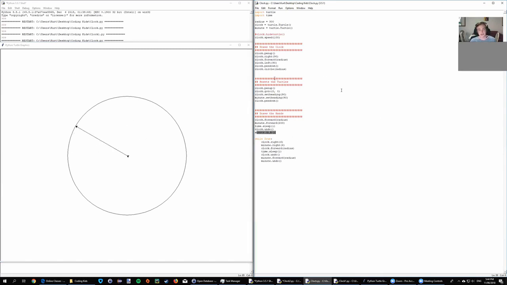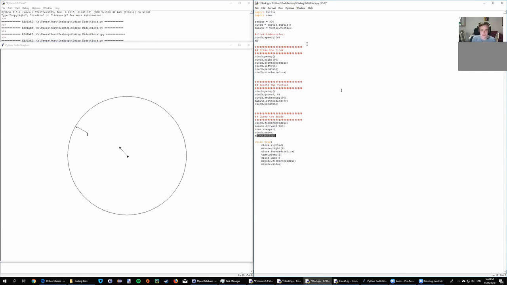The reason it's doing that is because we only set the second hand speed to 100. We never set the minute hand speed to 100, so it's still at speed 1. And as you can see, you can notice it getting drawn there. So we need to go minute.speed 100 as well.